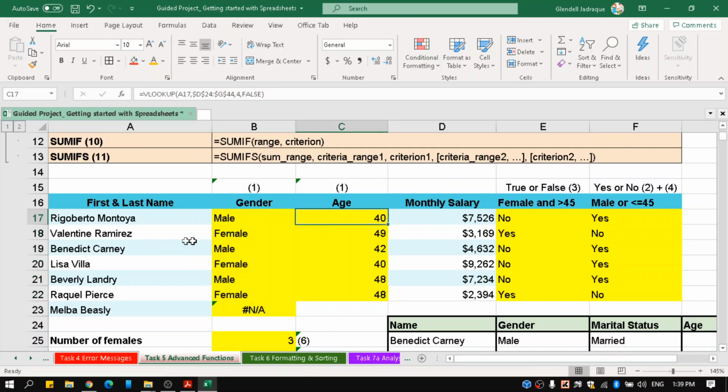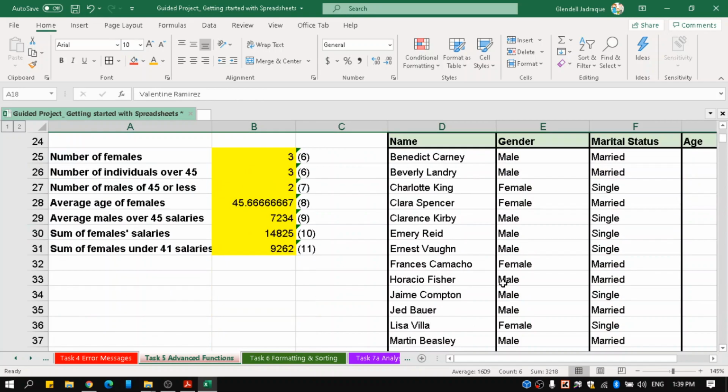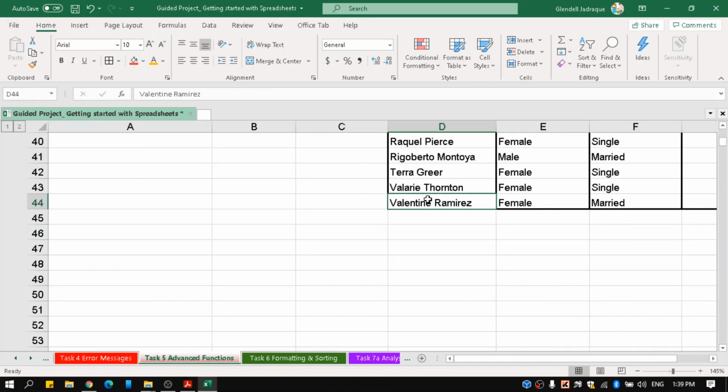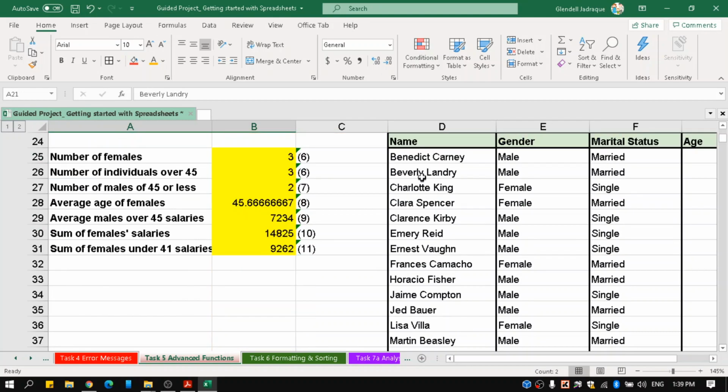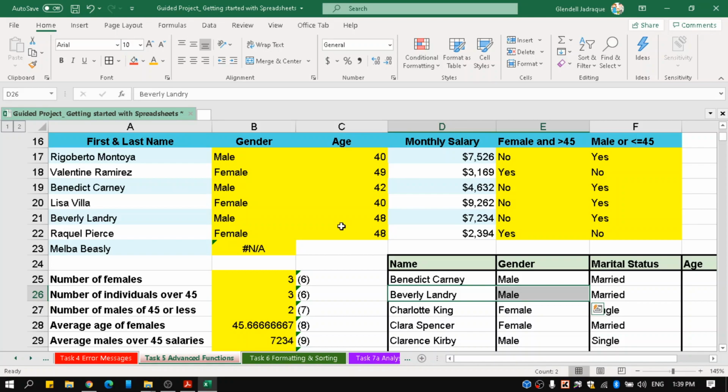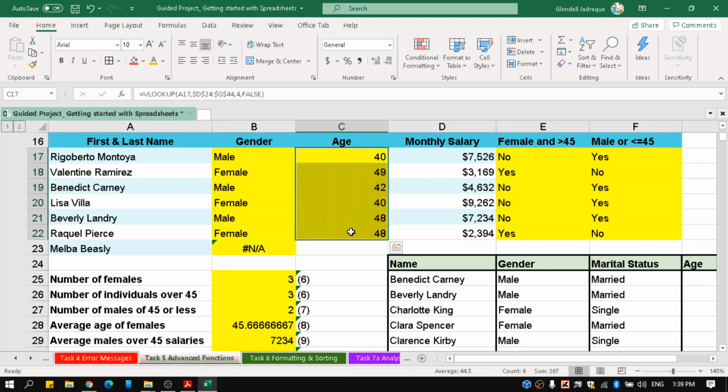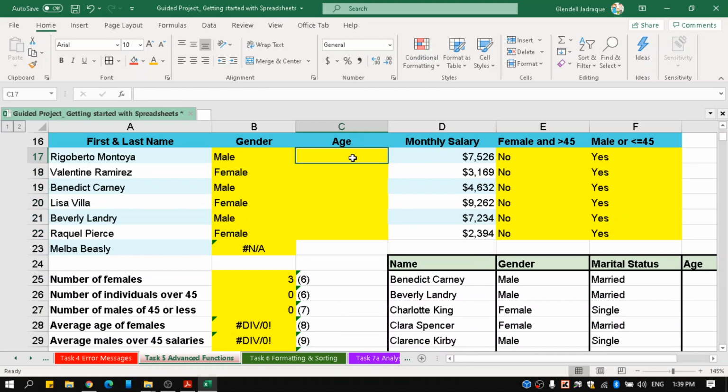Okay, so Valentin Ramirez, let's see, it's a female. Very good. You also have Beverly Landre. Let's see, Beverly. It's a male. Very well. That's pretty much it, right? Thank you. Now, let us continue for the age. So it will be exactly the same way.